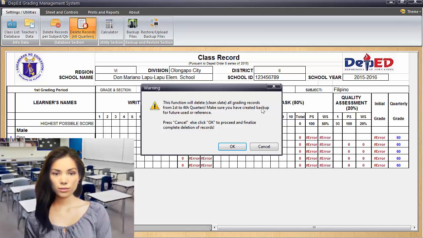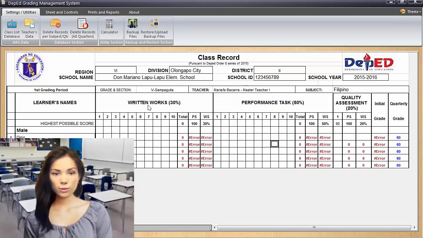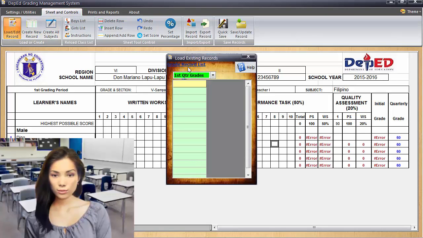Click on Delete Records All Quarters. A confirmation message will pop up. Read the instructions and click OK to proceed. This will now erase all your records from first to fourth quarter. By then, you are now ready to create new records for this school year and onwards.